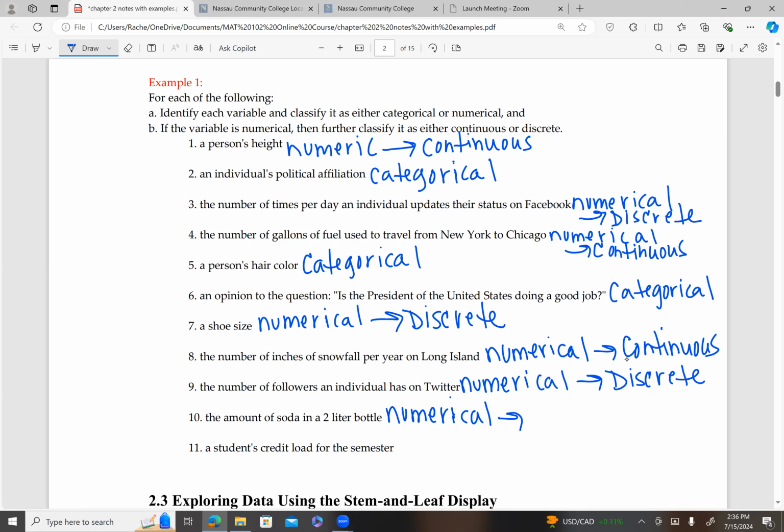There could be 1.999999999 liters in that bottle, or 2.01 liters in the bottle. So it could be a little underfilled, a little over. But since we're measuring, it's a measurement process, right? How much soda in terms of liters is going to be in the bottle, it's going to be continuous.